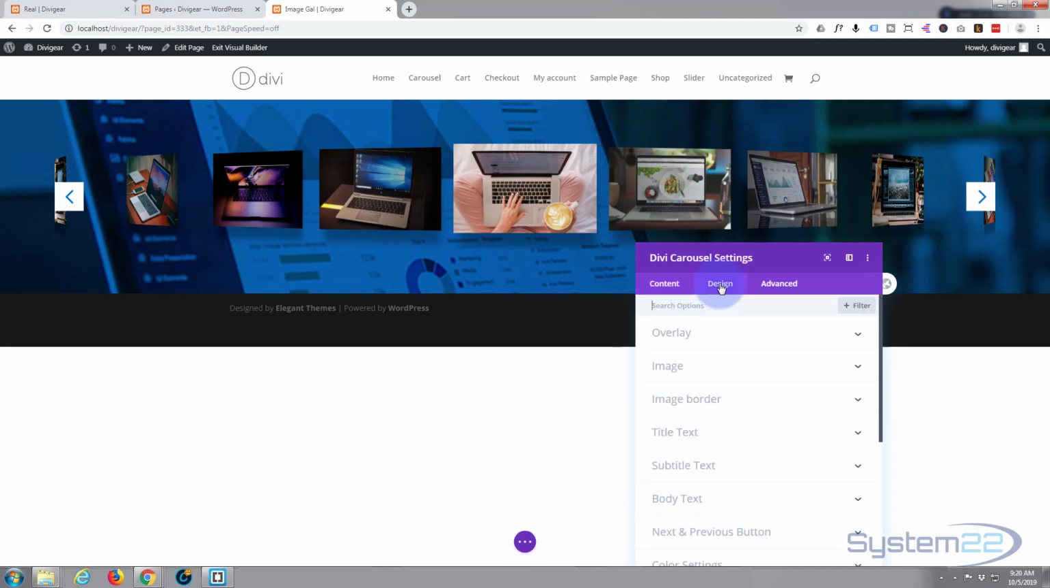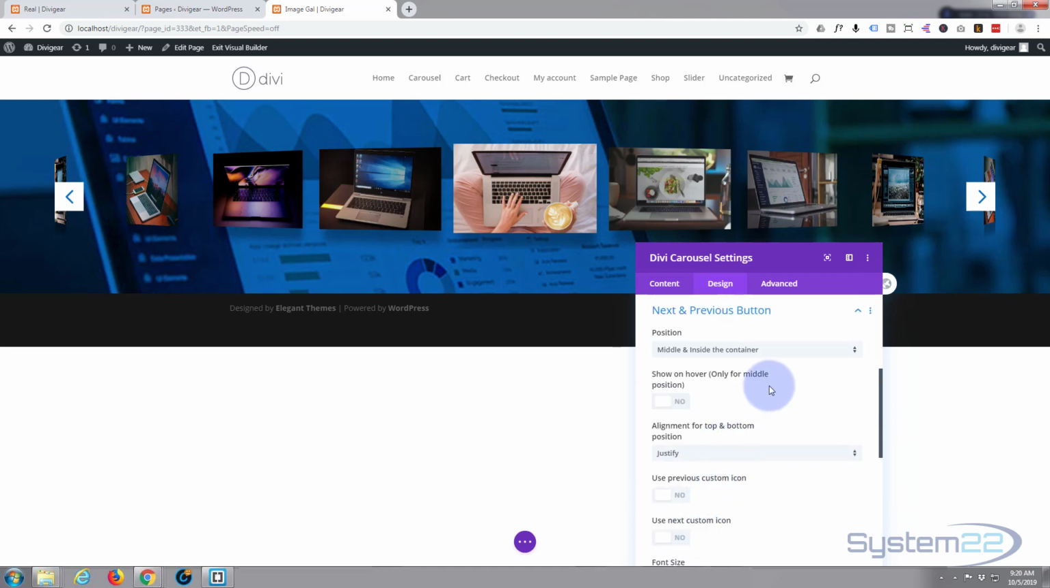So let's go to design, next and previous buttons. Whoops. And I want it outside the container. At the moment it's inside. If I flip it to outside, there we go, that's where I want them. And you can have them top or bottom if you prefer. I really want them only to show on hover. That'll only work if you've got a slide on middle position, which we have here, which is fine.